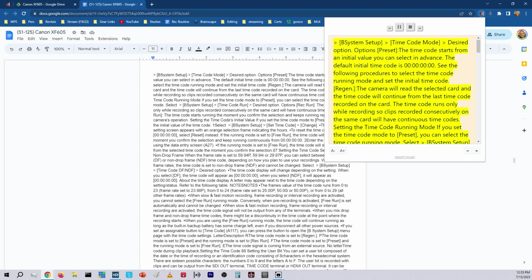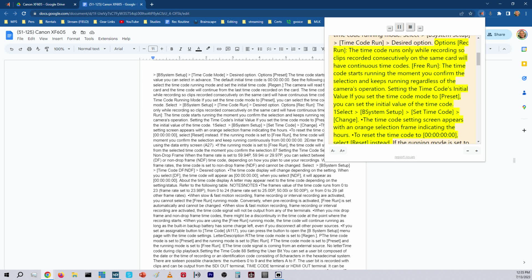Setting the timecode running mode. If you set the timecode mode to preset, you can select the timecode running mode. Select B System Setup, Timecode Run, desired option. Options: Rec Run. The timecode runs only while recording, so clips recorded consecutively on the same card will have continuous timecodes. Free Run. The timecode starts running the moment you confirm the selection and keeps running regardless of the camera's operation.